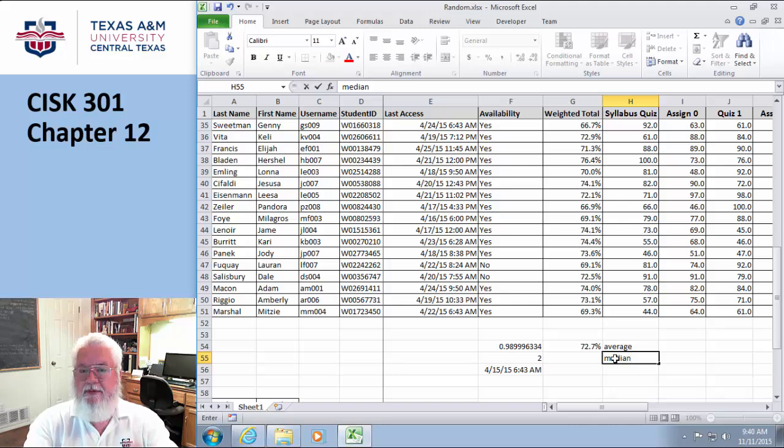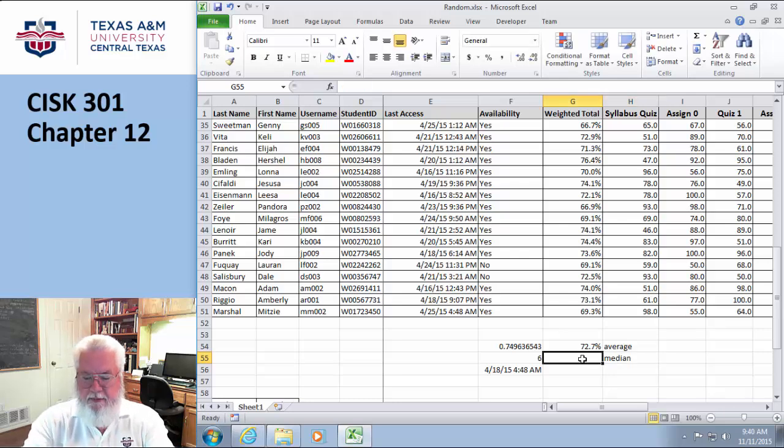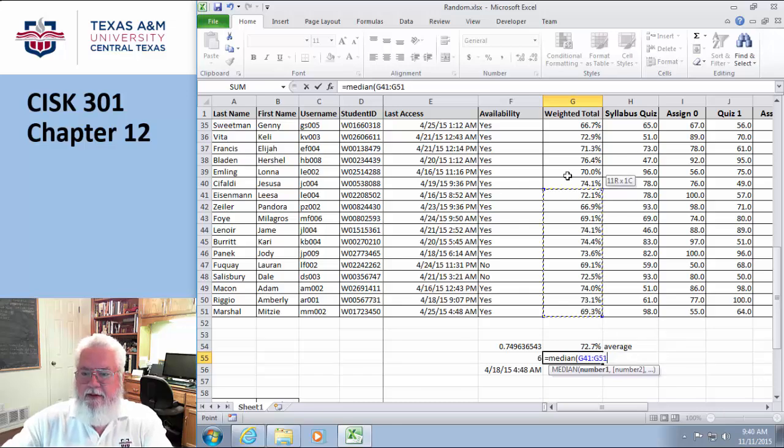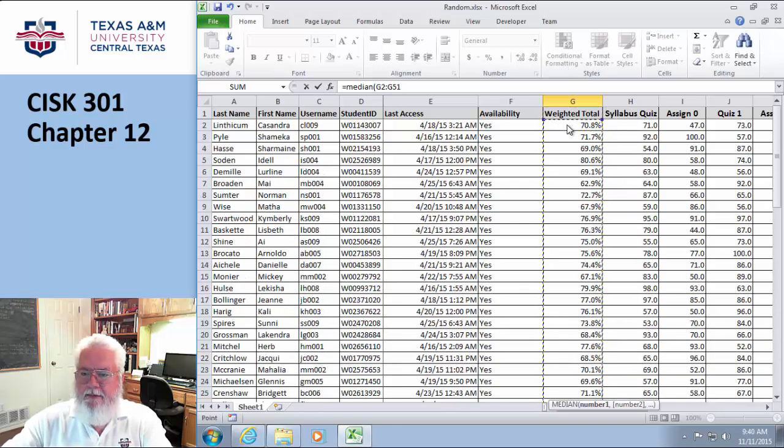Now the next one is the median. Remember we talked about median household price? The median is going to be the middle of the range. In other words, from whatever the lowest one is to whatever the highest one is, it's the one in the middle. So if I do median and grab that same range again. Ding.